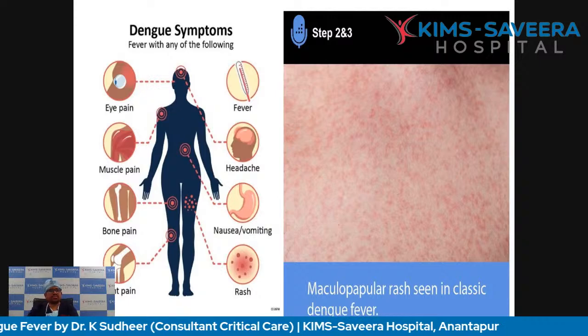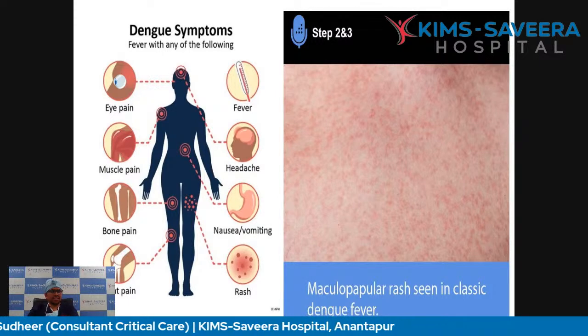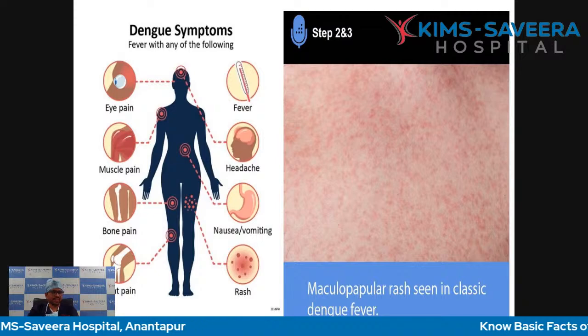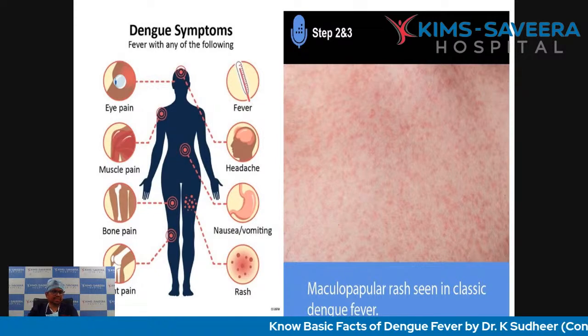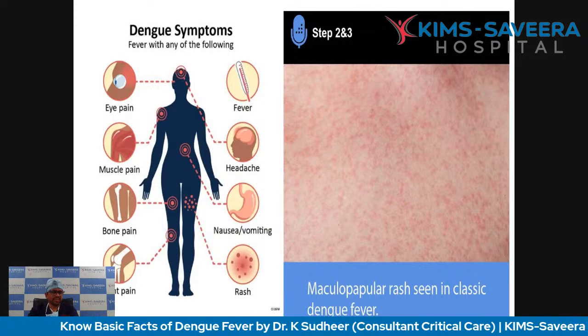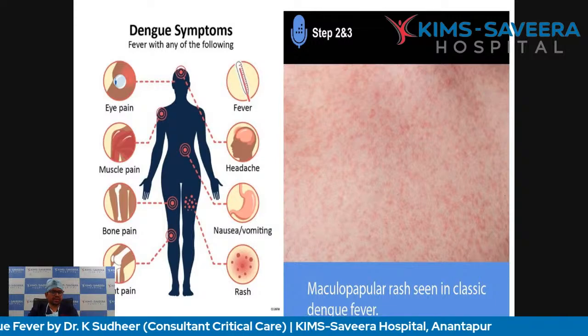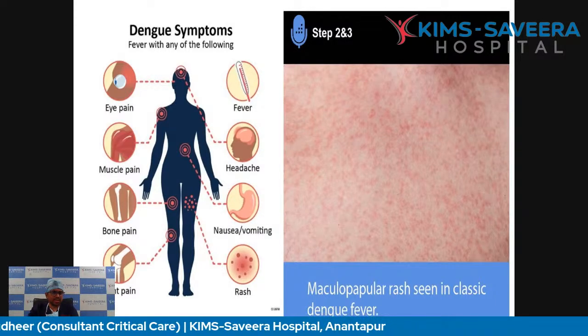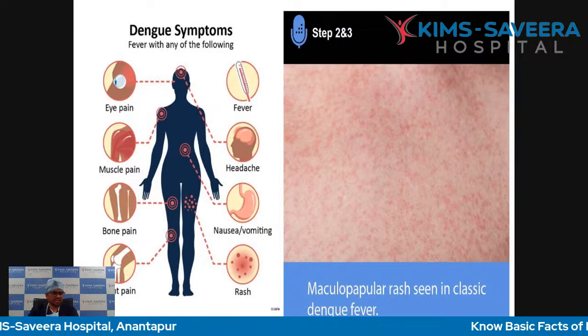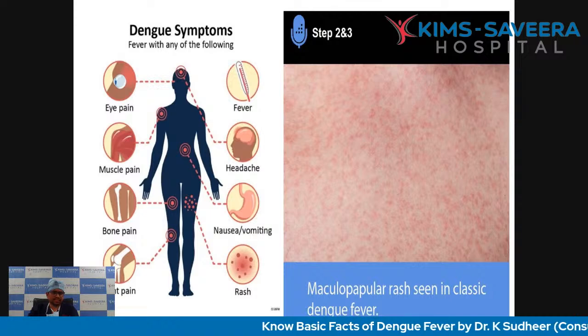These are all the symptoms that the patient says. Retroorbital pain, like someone is pressing my eyes. We see high grade fever, more than 101 degrees, muscle pain, every joint paining, and severe headache. And we can see rashes like this, pinpoint purple colored lesions, which we typically see in classical dengue fevers.